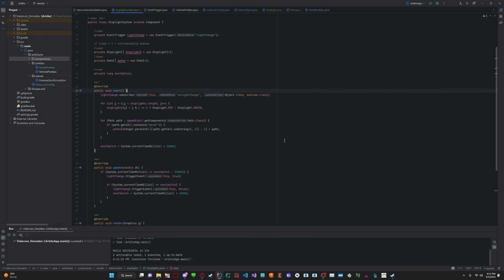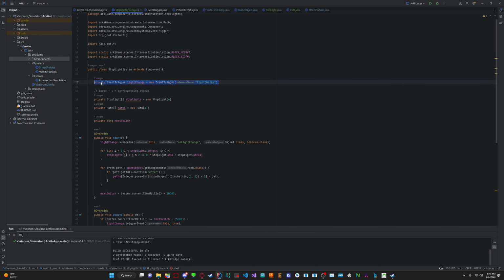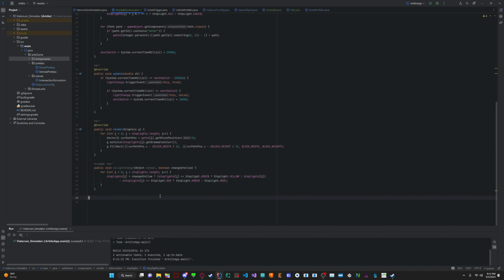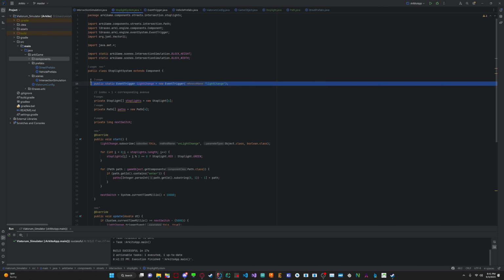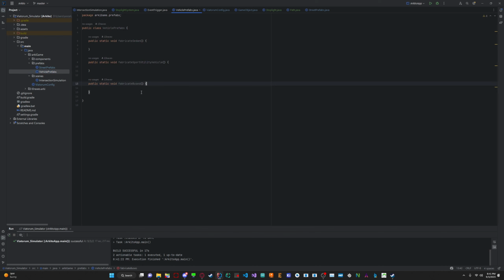And by using an event trigger right here, I have this event trigger, which I shall actually make static, because I'm going to have cars listen. They're going to subscribe to this event, and when the lights change, they'll update their state. They'll either move or stop or slow down, etc. So this makes it a lot easier for the interaction between vehicles and the street signals. So now, what's next to do is creating the cars.